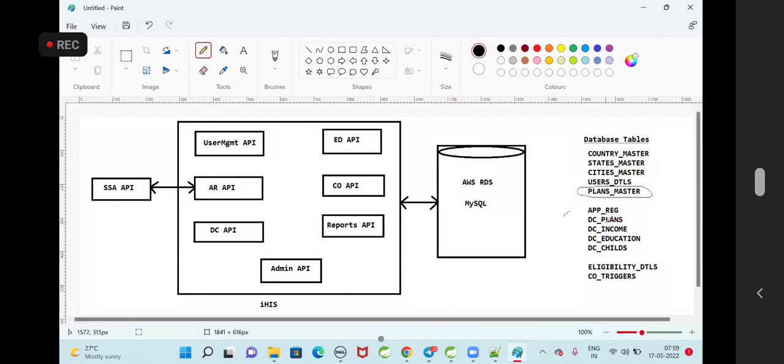So in our project, what are the plans that are supported by the government? That plan creation, plan updation, plan retrieval, plan delete, that functionality will be available. That data we are storing in the plans master table.